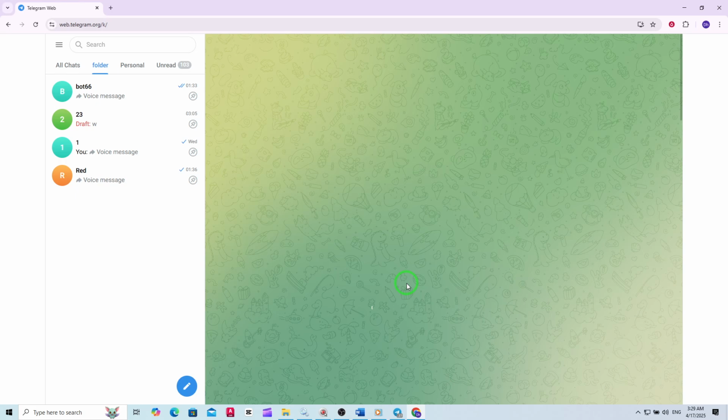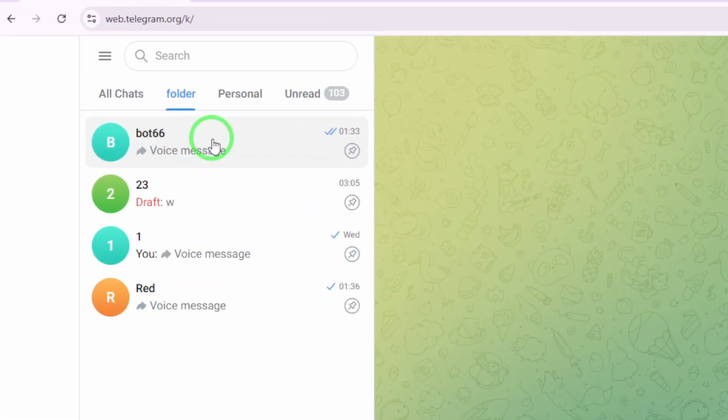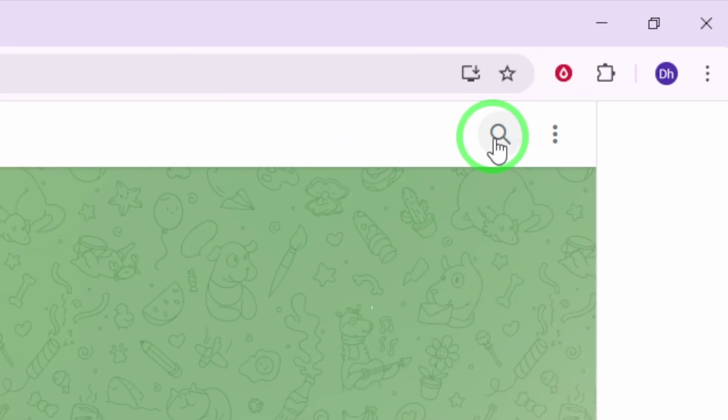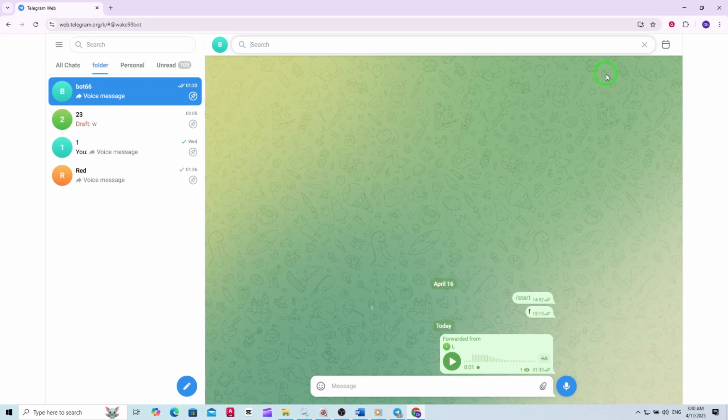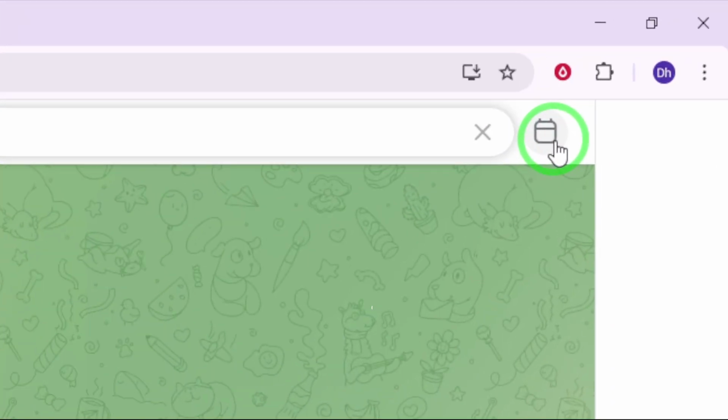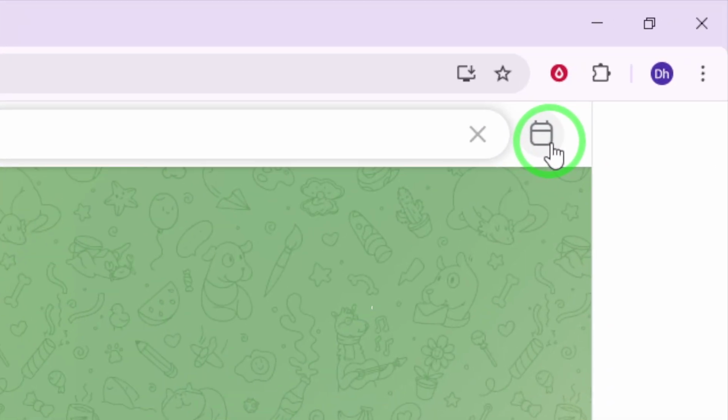Now, look for the search icon in the top right corner of the chat window. It's the magnifying glass symbol. Clicking this opens a search bar where you'd normally type keywords. But here's the new trick. Instead of typing text, look for the calendar icon embedded within the search bar. It's small, but easy to spot once you know it's there.